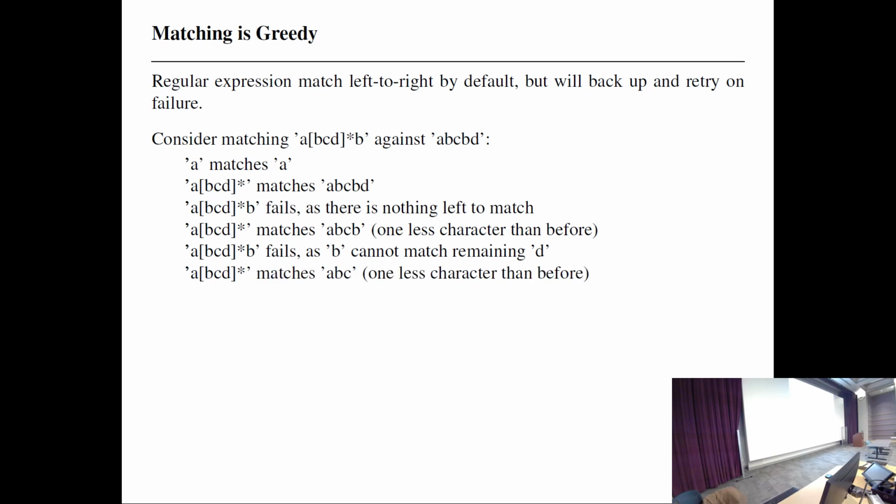So I'll backtrack one more time and let this BCD star match one less character than before. So first time it matched all 4 characters, second time it matched 3. Now it just matches 2. And this time when I resume my pattern matching with the B in the pattern, I get a match. And so this pattern matches the first 4 characters of this string, leaving the D unmatched.